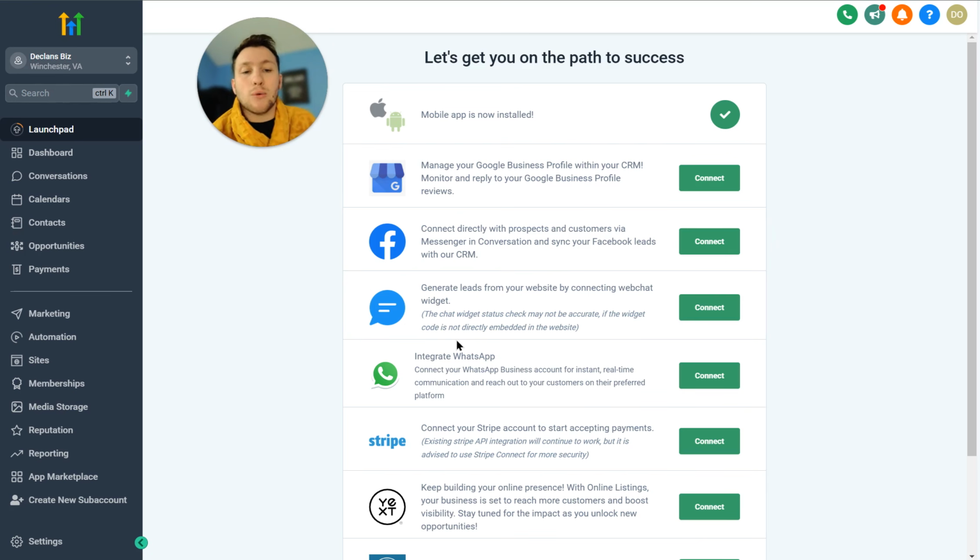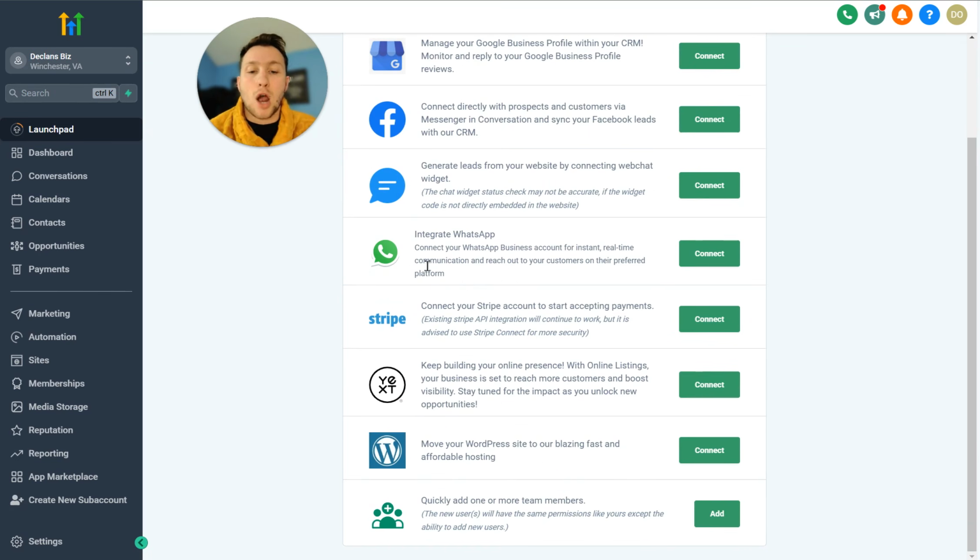So then we have website chat widget. The thing about this is you can have this if you want. AI chatbots are coming in so hard and so clutch. I really don't use this very much anymore. So if someone really wants it, you can connect it. You just click connect and set it up on the website. But again, I'm not a big fan of it. And then you have a couple other options.